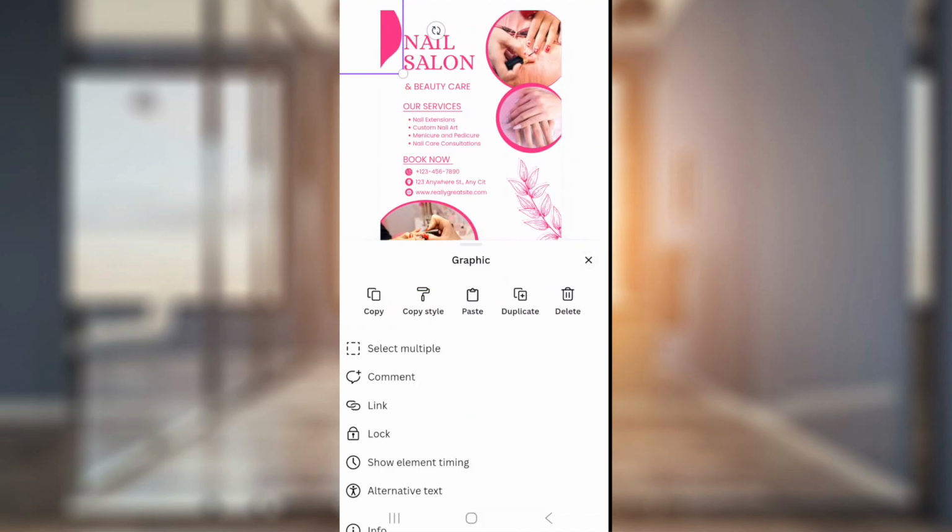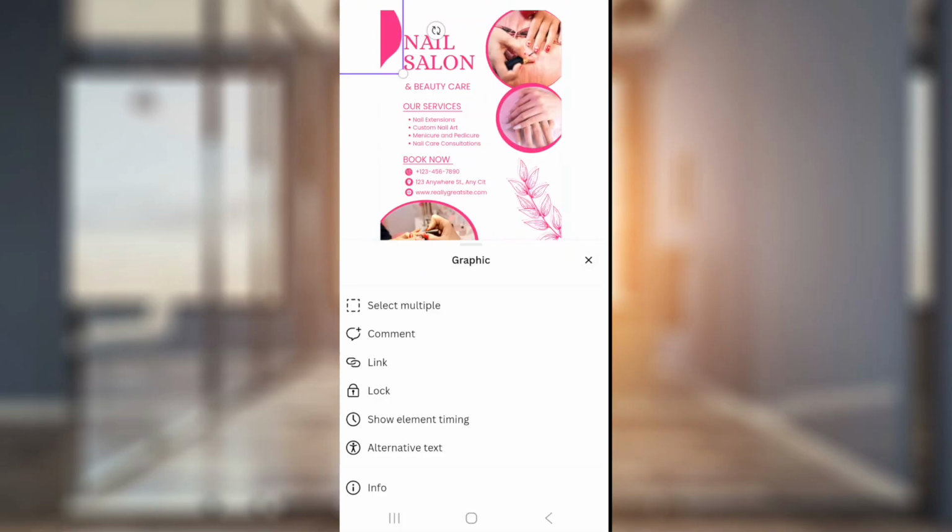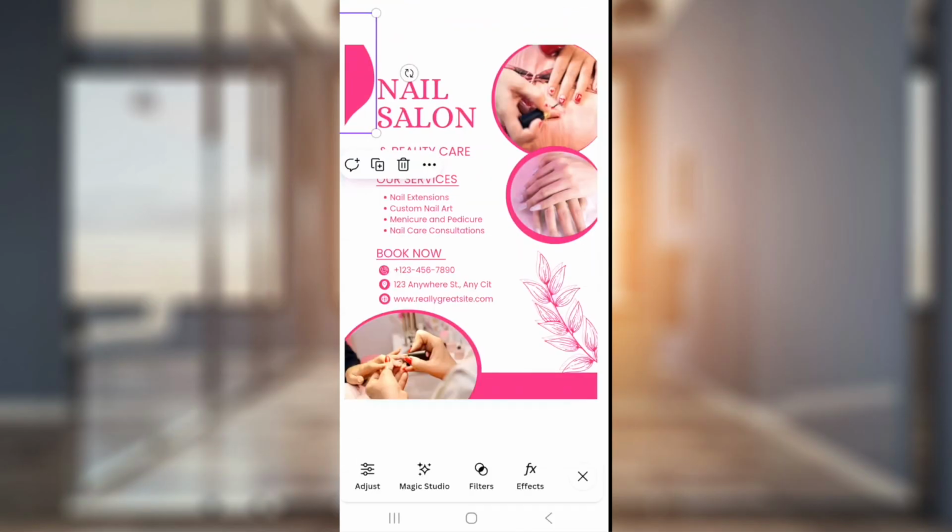If you click on the three dots, it will show you a menu about what you have selected. So I've selected the color. The menu options that are available are for me to copy, duplicate, make it in a group, meaning select multiple elements on my Canva, and you can add comments, show timing, show info, etc. on that specific element or text that you've selected.